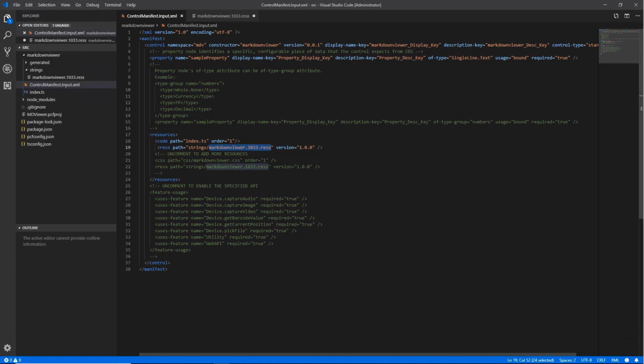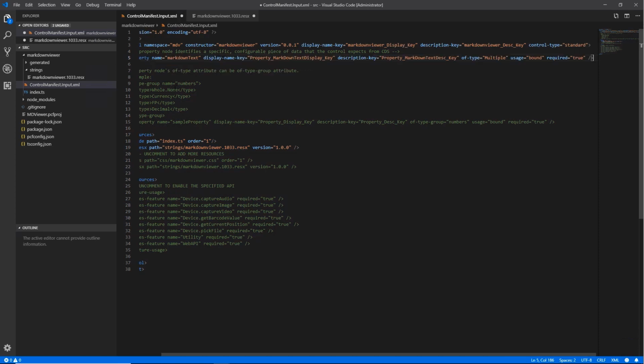Now the next thing I want to do is replace the sample property that we have on here with one that is more meaningful for our own. And so with that, I'm going to go ahead and replace it with a property named markdown text.